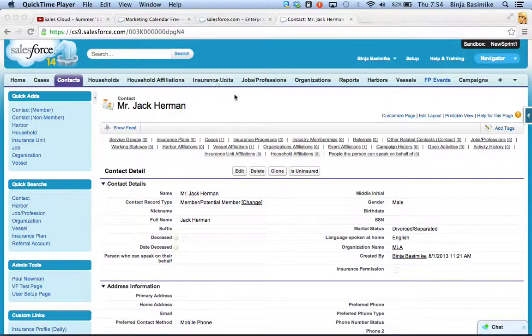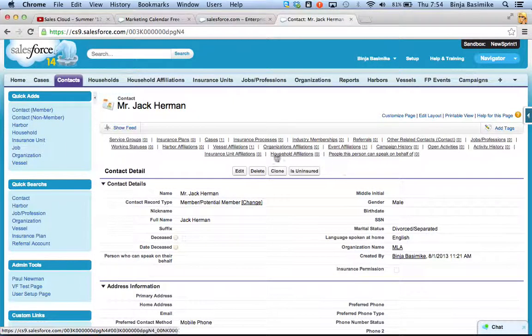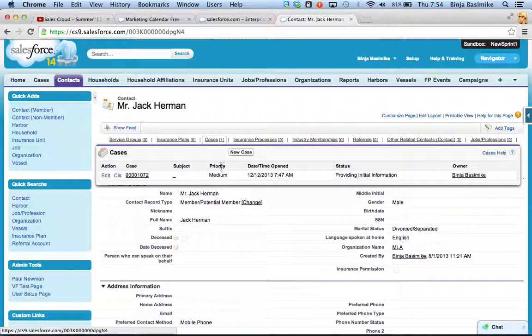So we'll get into the contact page. In this case, it's Mr. Jack Harmon. And we can see over here on the hyperlinks that we have a cases link. And currently, we see that he has one open case. And we're currently at the providing initial information stage. So let's go ahead and edit this case.